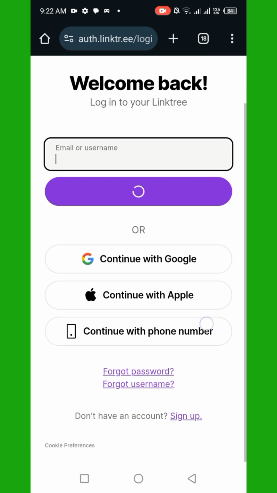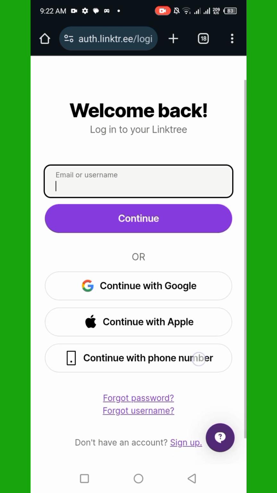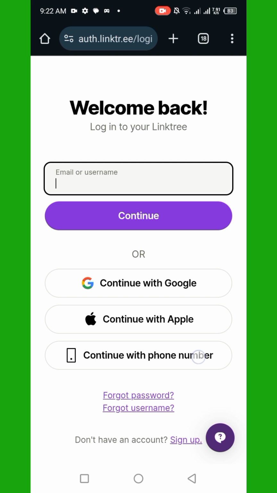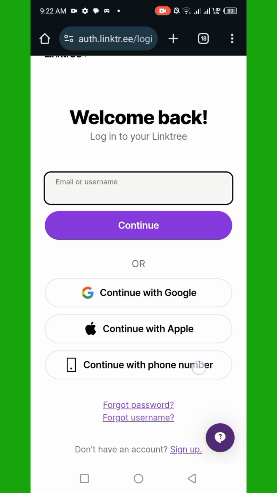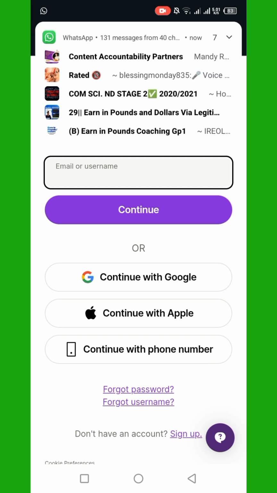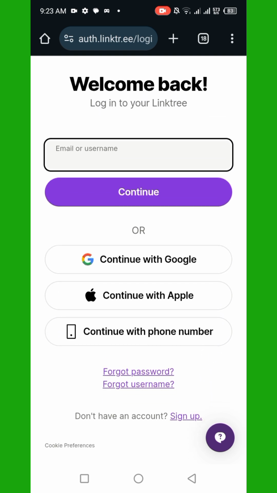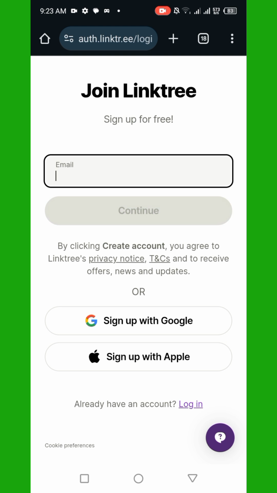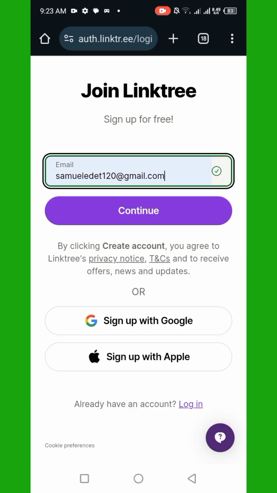I want to take you through the practical steps, from signing up to creating a profile. What Linktree does is allow you to add your social media accounts in one place. It's like a one page website that talks about everything about you or your social media handles. After you have come to this service, you need to come to this sign up here and put in the email you would like to use to sign up. Here is my email.